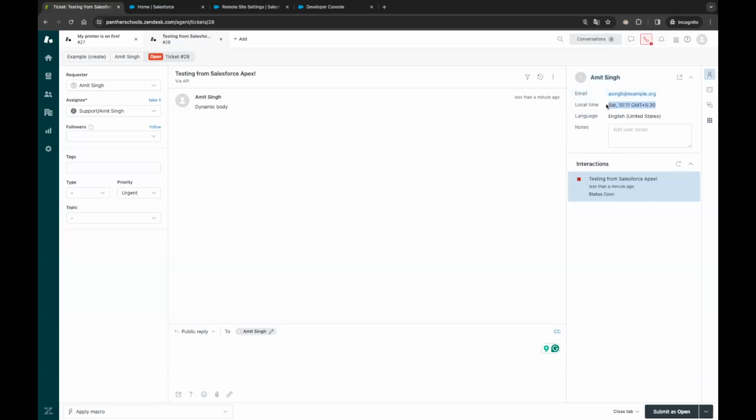Locale is basically, you remember 8, whatever we have given. And then this is the dynamic body, whatever we sent as a request body. This is our subject. That means everything is working fine.